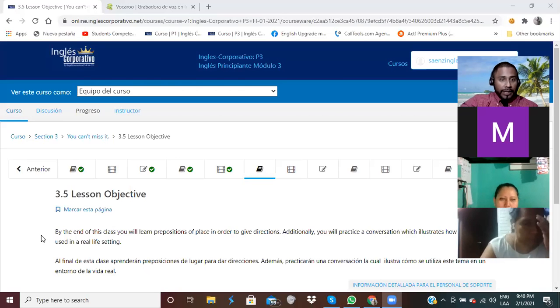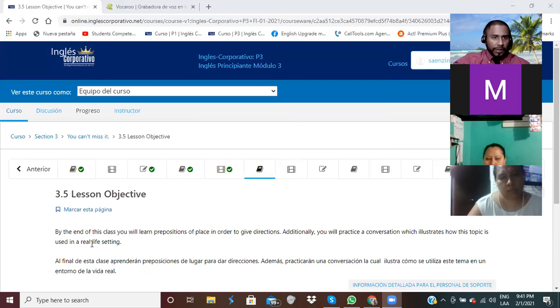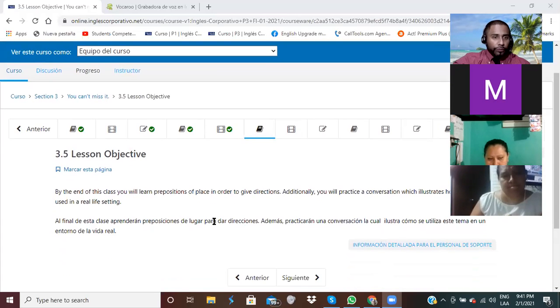The next one is 3.5. By the end of this class, you will learn prepositions of place in order to give directions. Additionally, you will practice a conversation which illustrates how this topic is used in a real life setting. Al final de esta clase, aprenderán preposiciones de lugar para dar direcciones. Además, practicarán una conversación, la cual ilustra cómo se utiliza este tema en un entorno de la vida real.